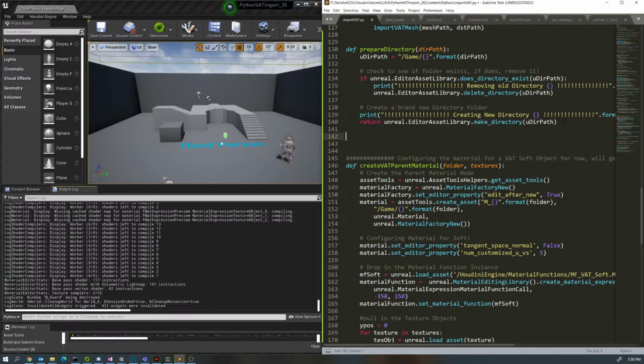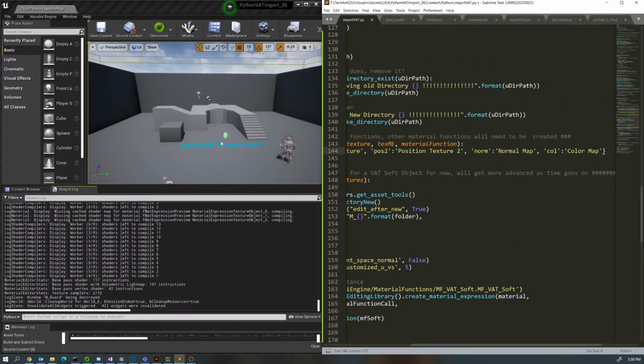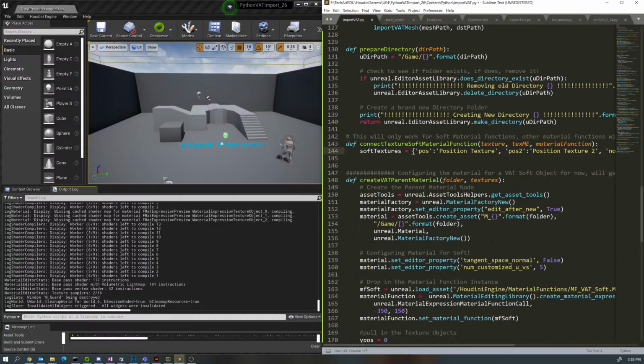And make some room for it. Whoa, another long one. Okay, here it is, connect texture soft material function. And so we're importing in our texture material expression, and then our material function. And so the first thing I do is I create a dictionary. And I'm going to take advantage of my dictionary, say, okay, soft textures. Okay, we look at it here. Let's take a look on here.